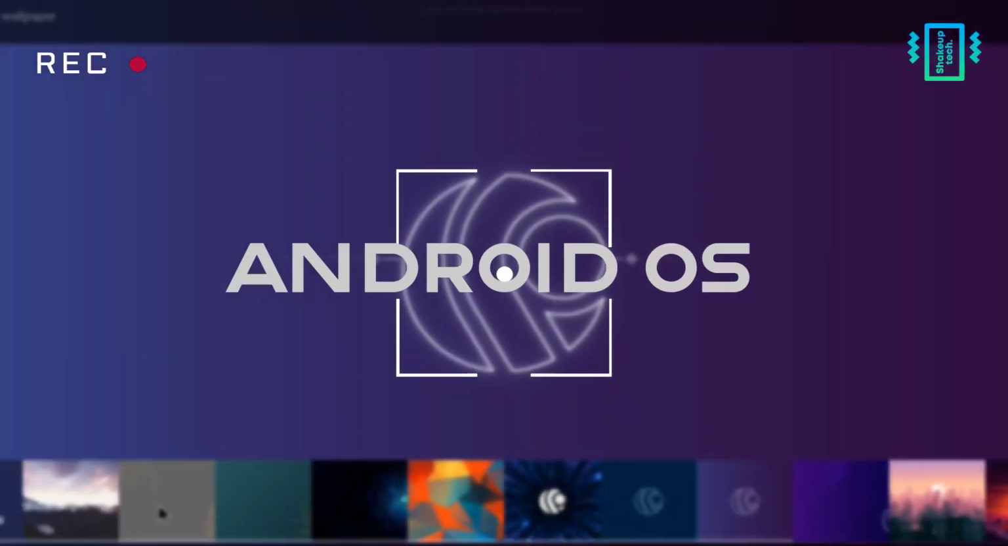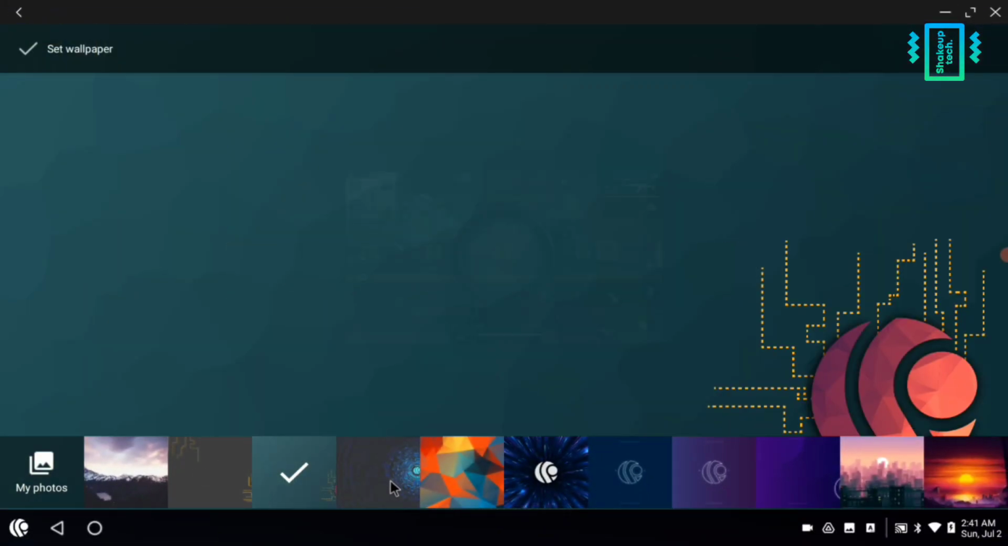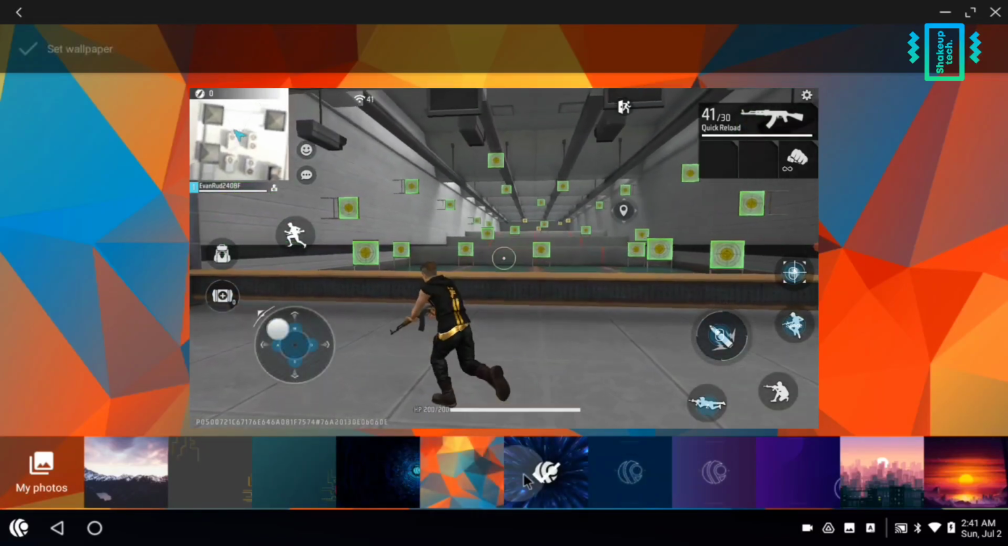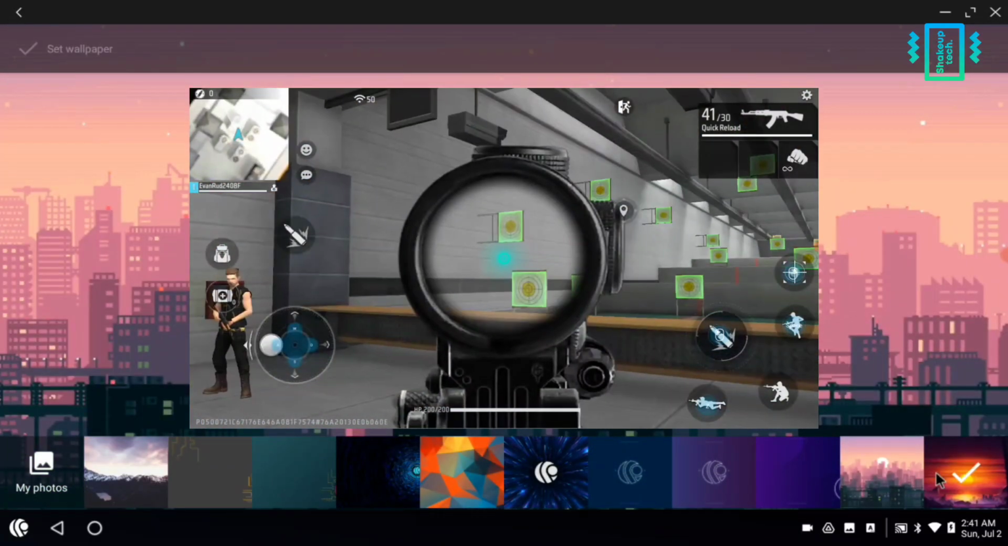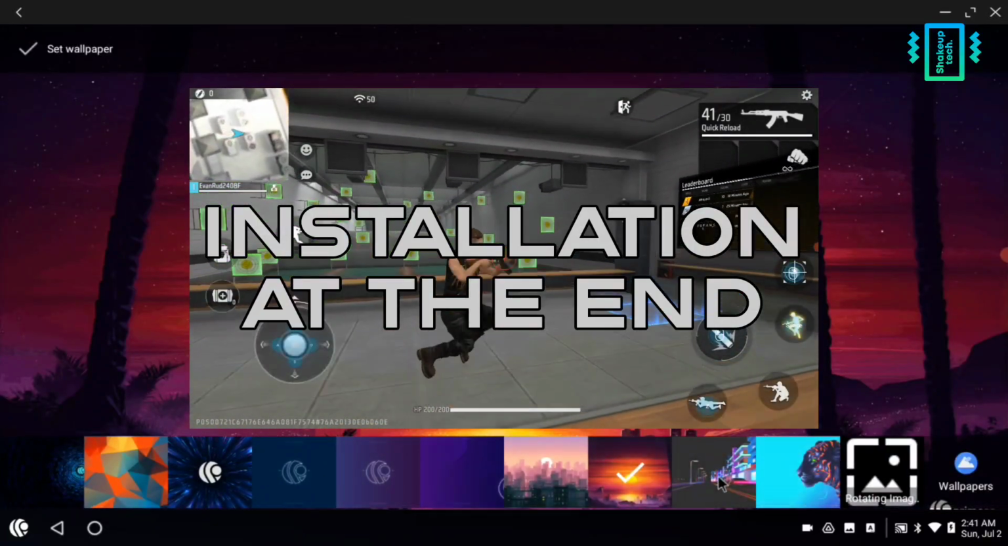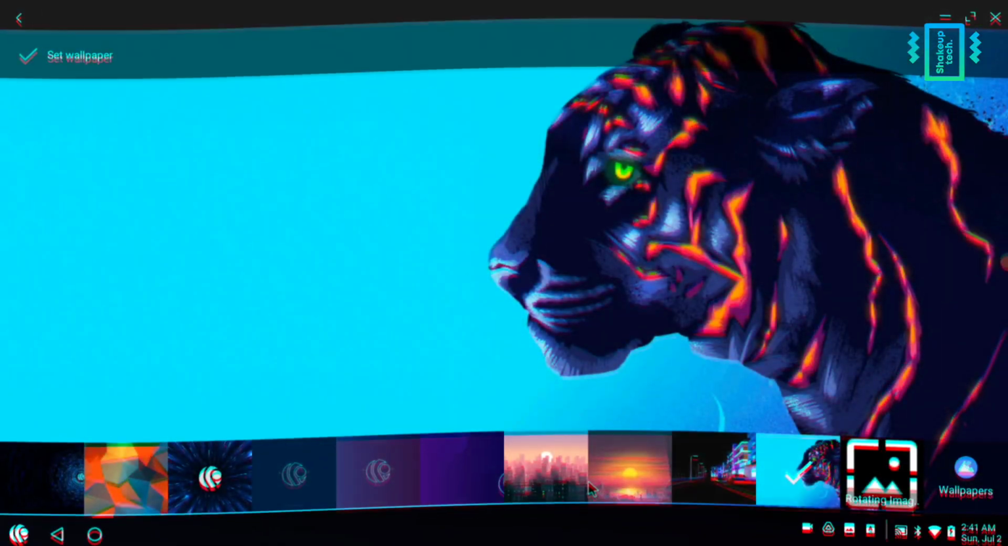If you're looking for an Android OS for gaming, then you probably have heard about Prime OS. But is it really that great? Let's take a closer look at it, and stick to the end to find out how to install it on your computer. So let's get started.